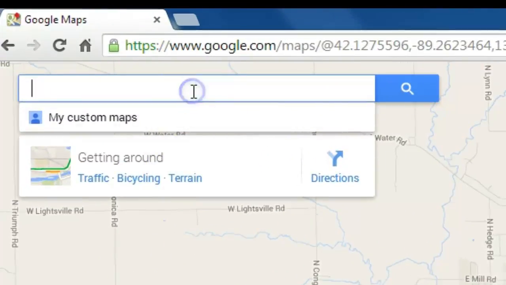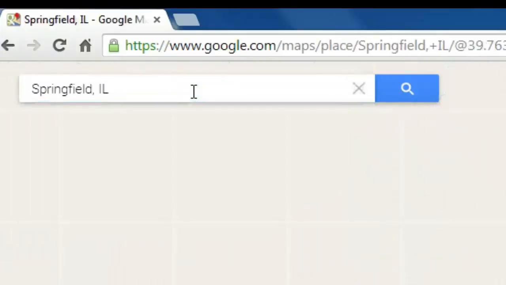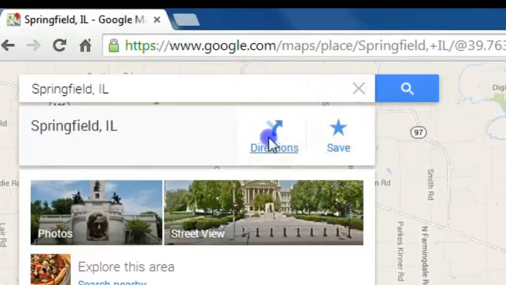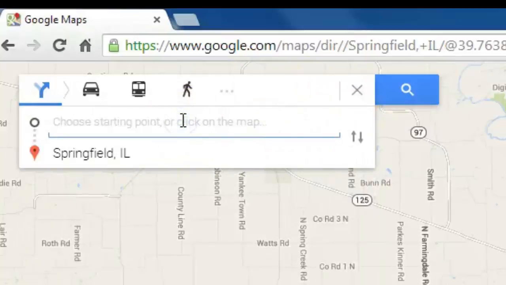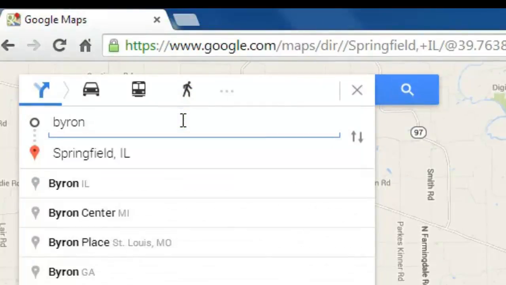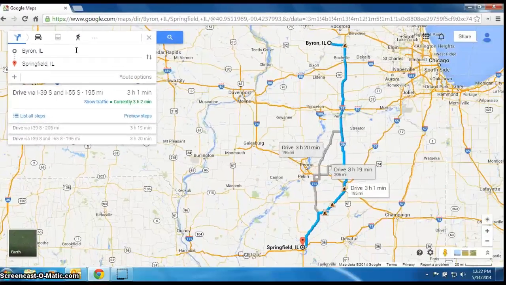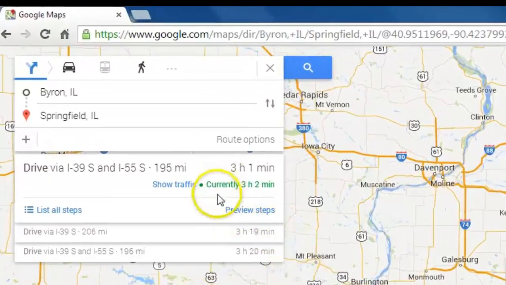So let's say today we're going to go to Springfield, Illinois, and we're going to get directions from, let's leave from the school here, or from Byron. And we put in our beginning and our ending destination, and we'll see that it gave us a route here in blue to get there. Over here it's showing us that this is going to take a little over 3 hours, 3 hours 1 minute.